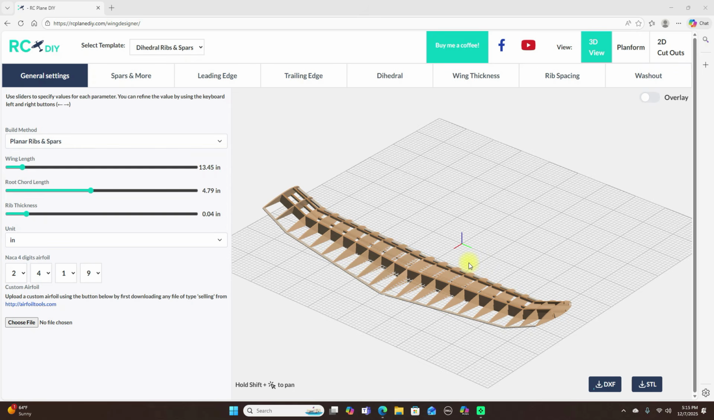Today I'm showing you how to design a complete RC airplane wing using RC Plane DIY. And the best part is there's no CAD experience at all. If you ever want to design your own wing but felt intimidated by CAD programs, this free tool makes it incredibly easy. You can create wings for 3D printing, laser cutting, CNC cutting, or a hand-cut foam board in just a few minutes.